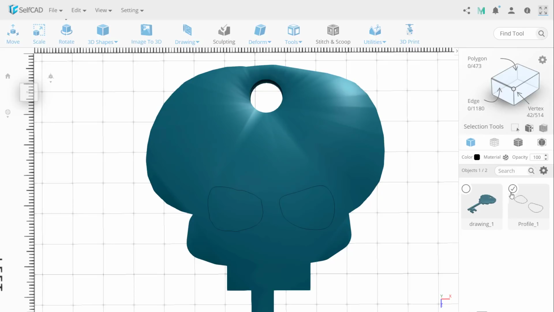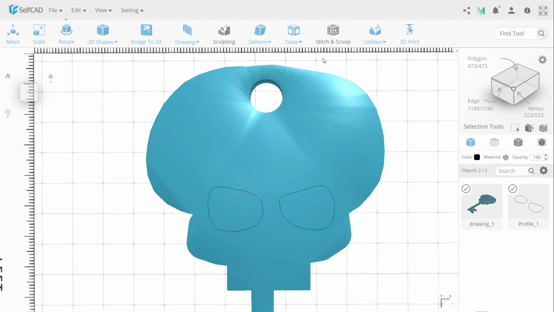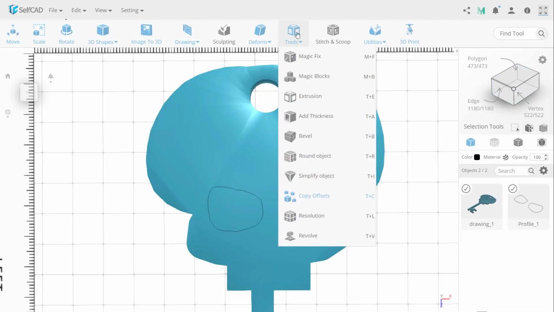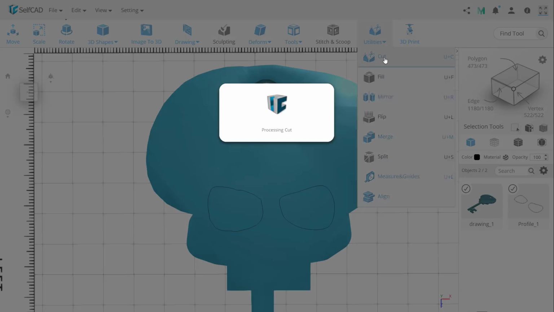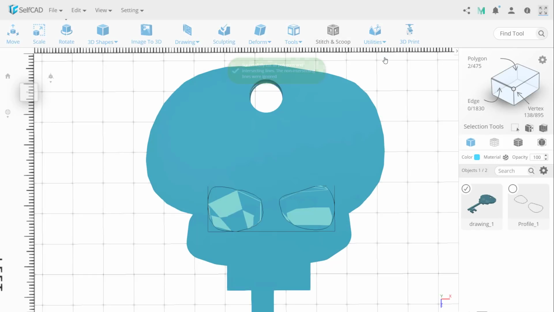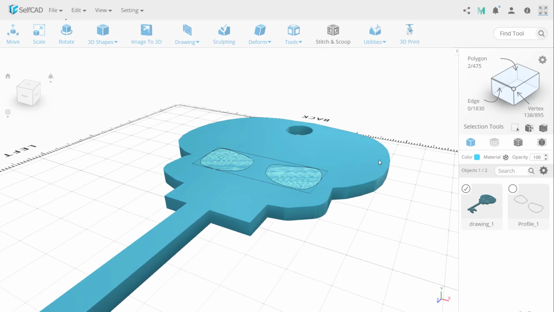And now you see we've got two objects. We've got our original key and we've got the splines. So let's click on this so we've got both selected. And now we can go up to Utilities and Cut. So what this does is it takes the shape of that line and it cuts out that shape from the other object, as long as the lines are sitting perfectly on the surface of that object. So let me rotate my view around a little bit here.